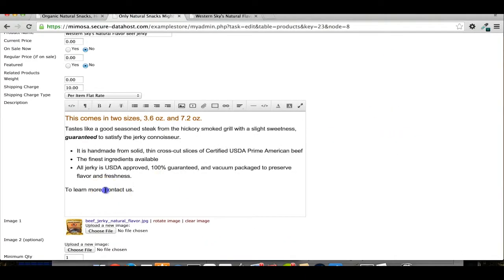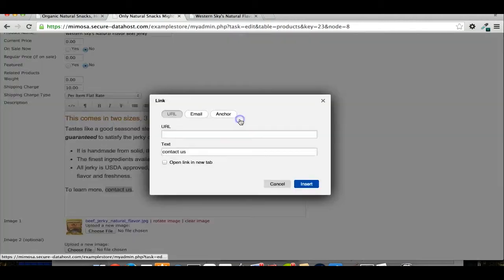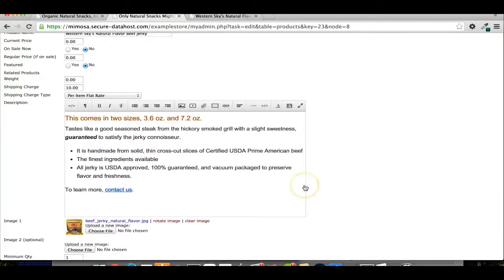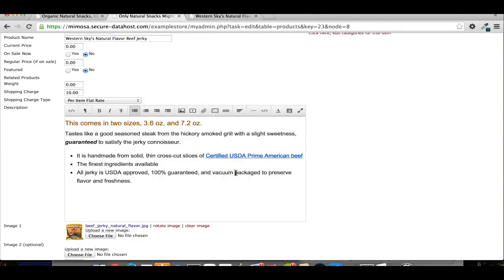To add a link, select the text you want to use for the link. For our example, we will select Contact Us. Then, click on the link button in the toolbar, then on the Insert Link option. On the next screen, enter the address you want the link to take people to in the URL field and then click Insert.